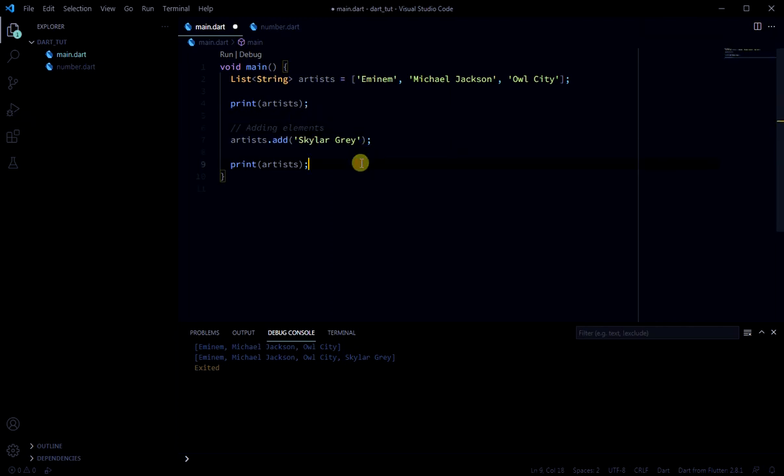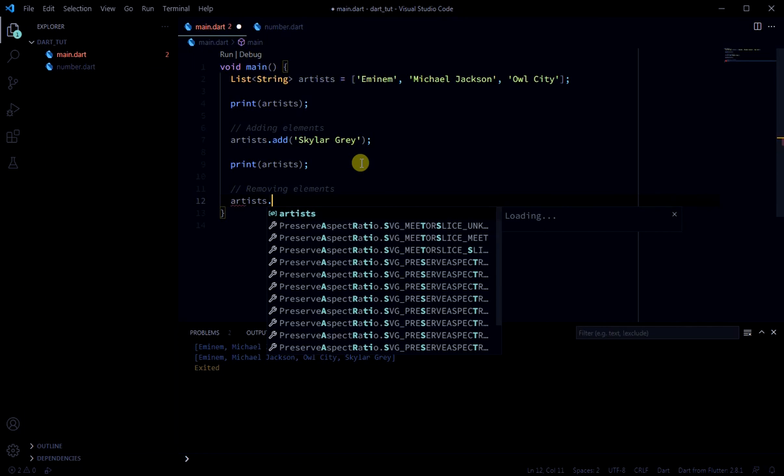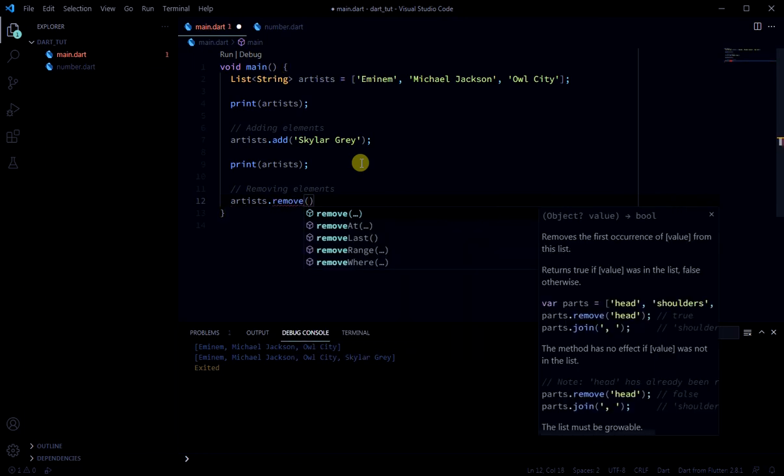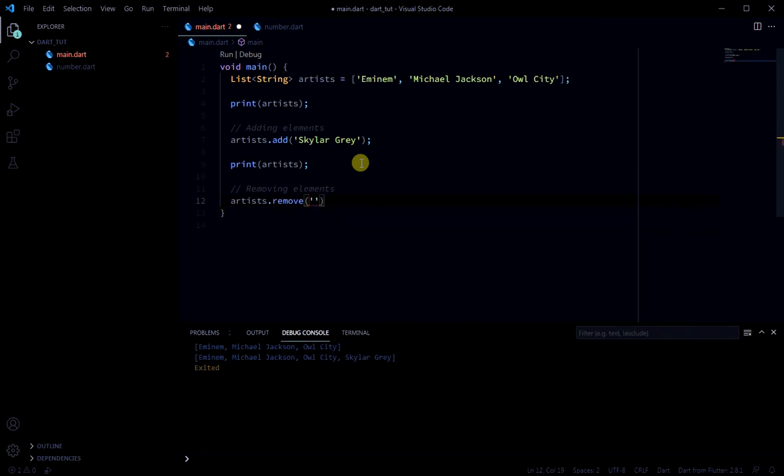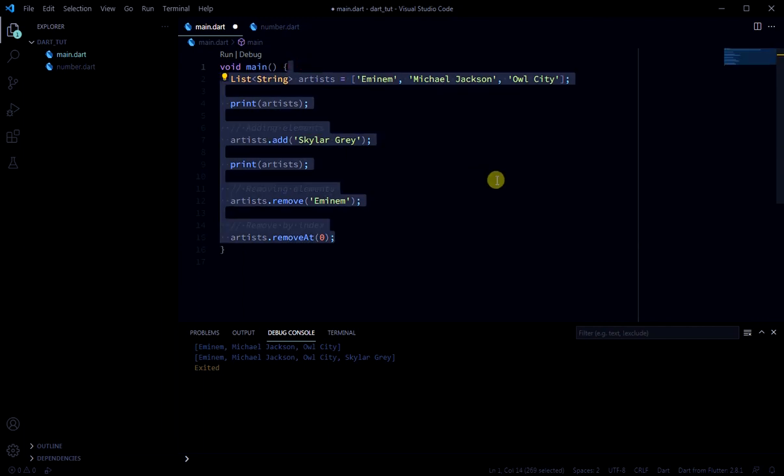Also, we could remove items from a list. So for example, let's say we wanted to remove the first element, which is Eminem, from the list. So we could do artist.remove, and then we're going to type the element we want to remove, which is Eminem. And we could also remove something via index. So if we want to remove an element via index from the list, we could also do artist.removeAt and the index 0, and that's going to work as you might expect. So that's all about lists.